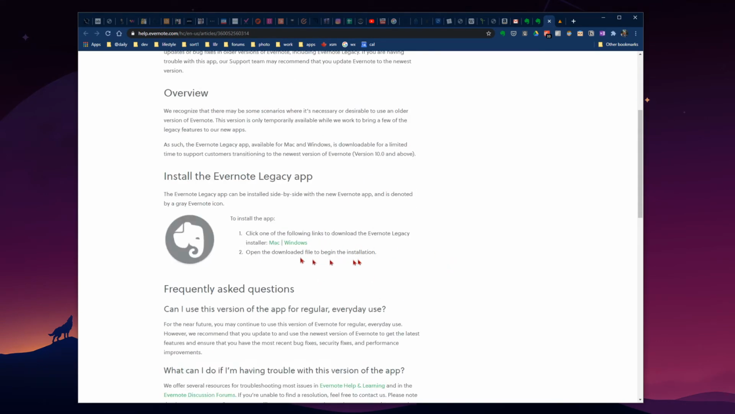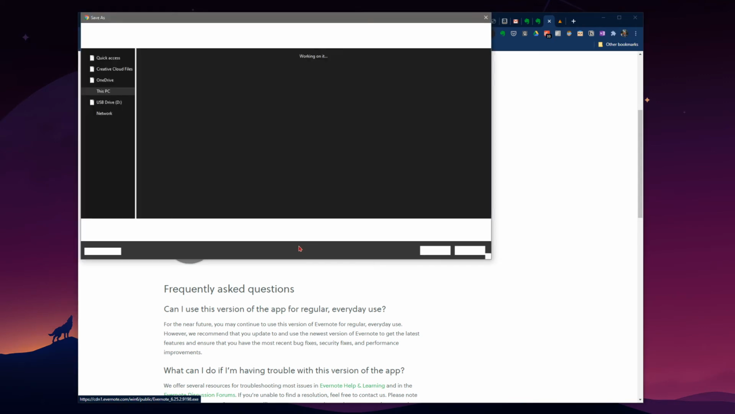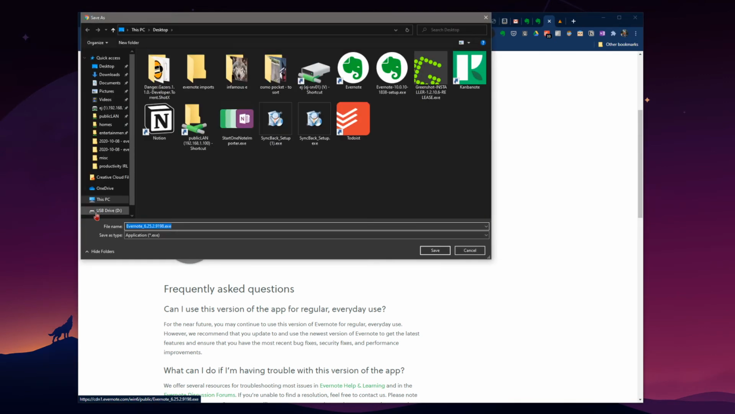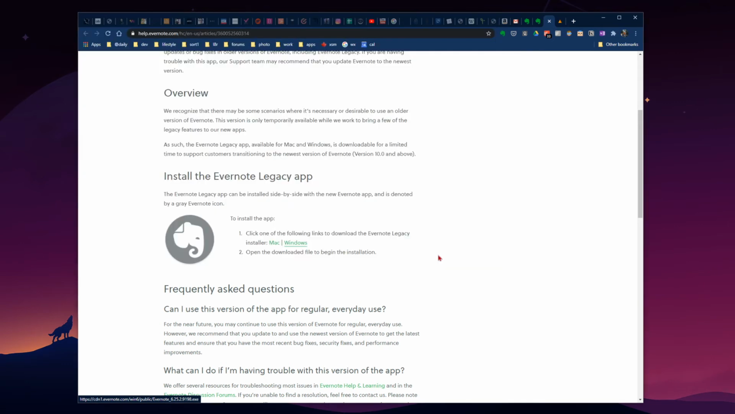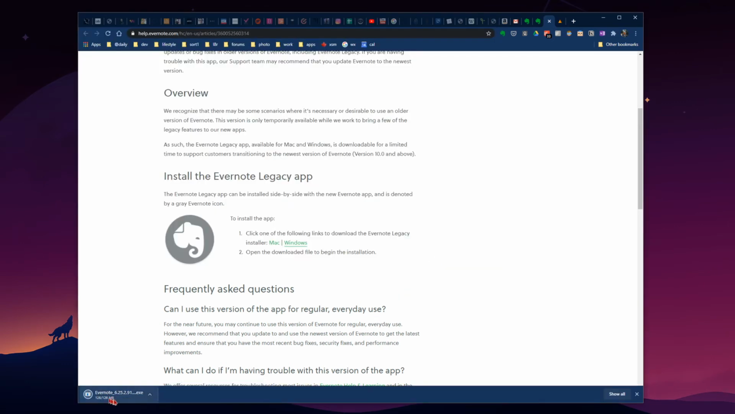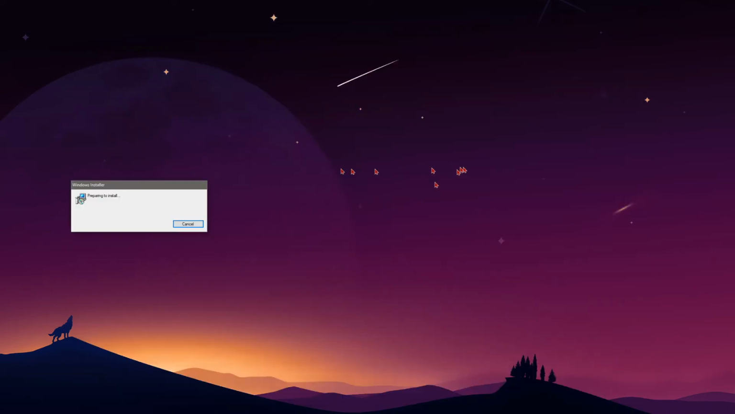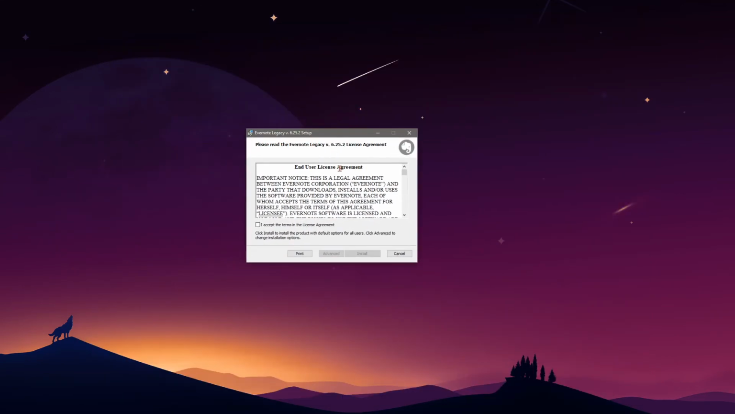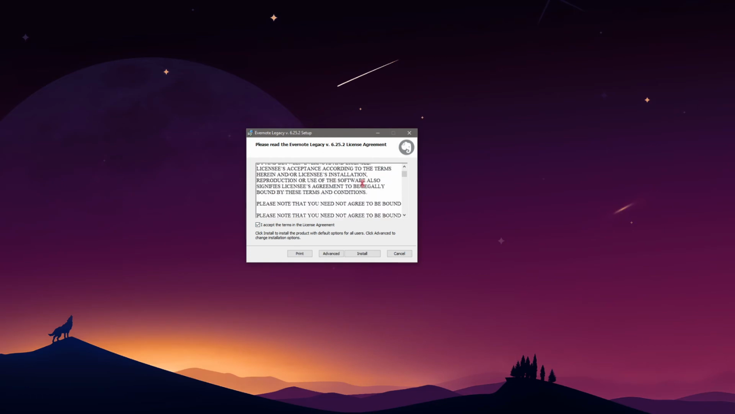So, getting started here, if you're on Mac, click there. You've got a zip file that you'll be dealing with. On Windows, you're getting an exe file, so we're just going to go ahead and download that. I'm going to stick it on my desktop and hit save. 126 megabytes downloaded. We'll just go ahead and click to open. Please read the Evernote Legacy 6.25.2 license agreement. We will read that.